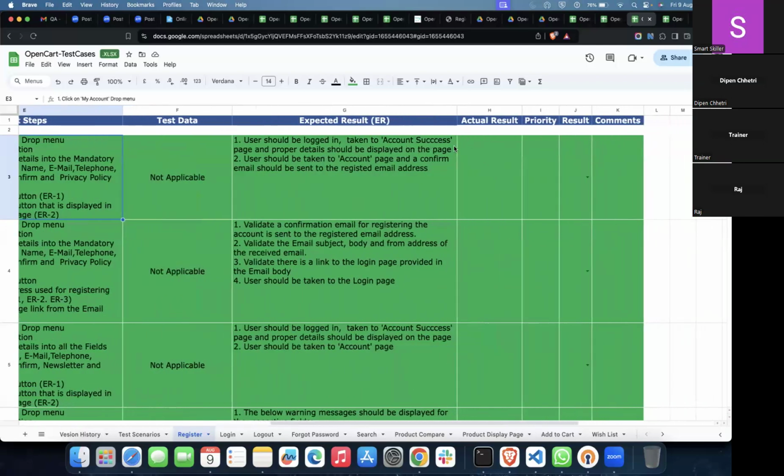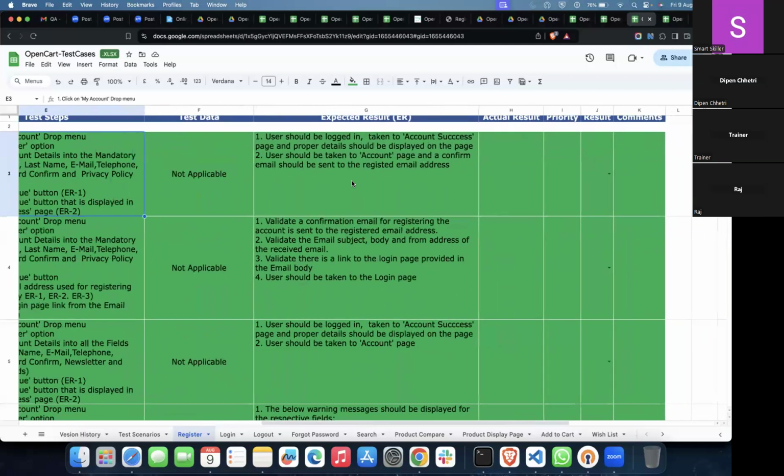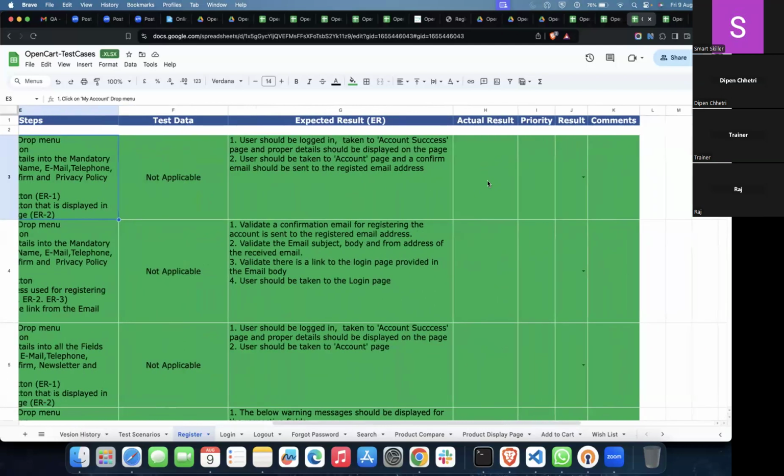Now, again, there would be a section of actual result. So these are the expected results. Now, this is the actual result. As soon as you execute the test cases, whatever the actual result was, you need to write that down here.